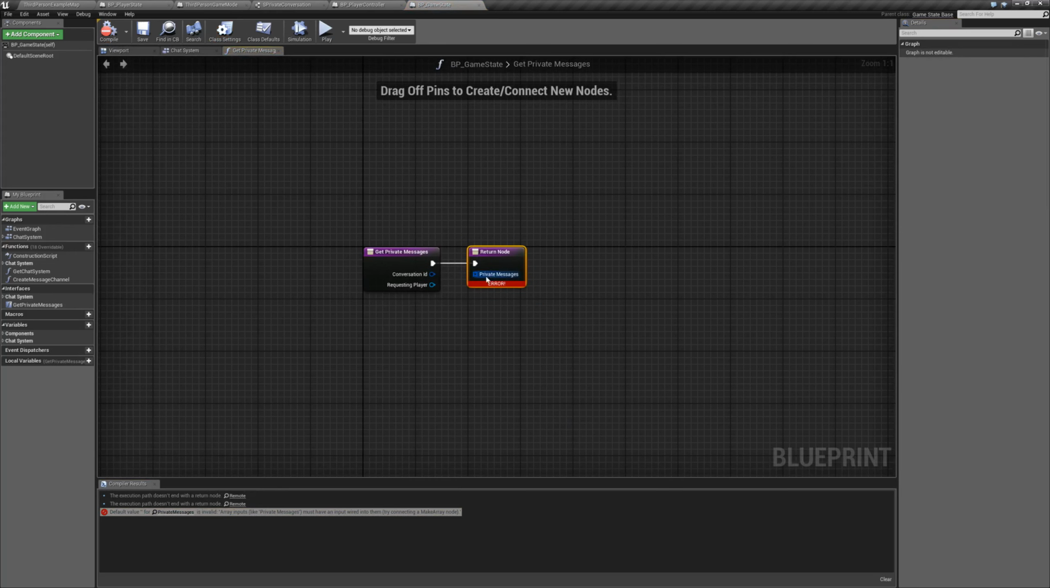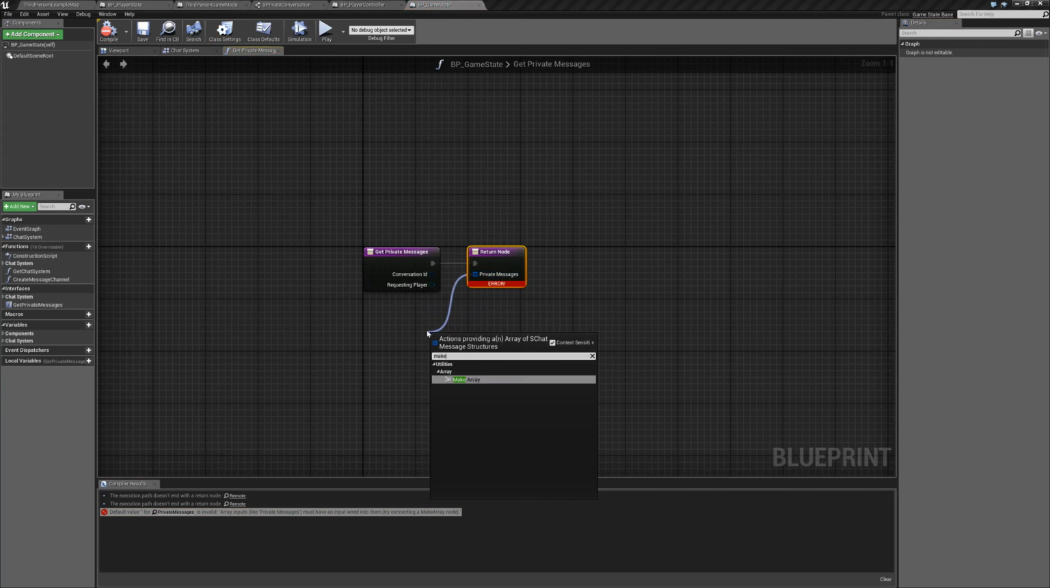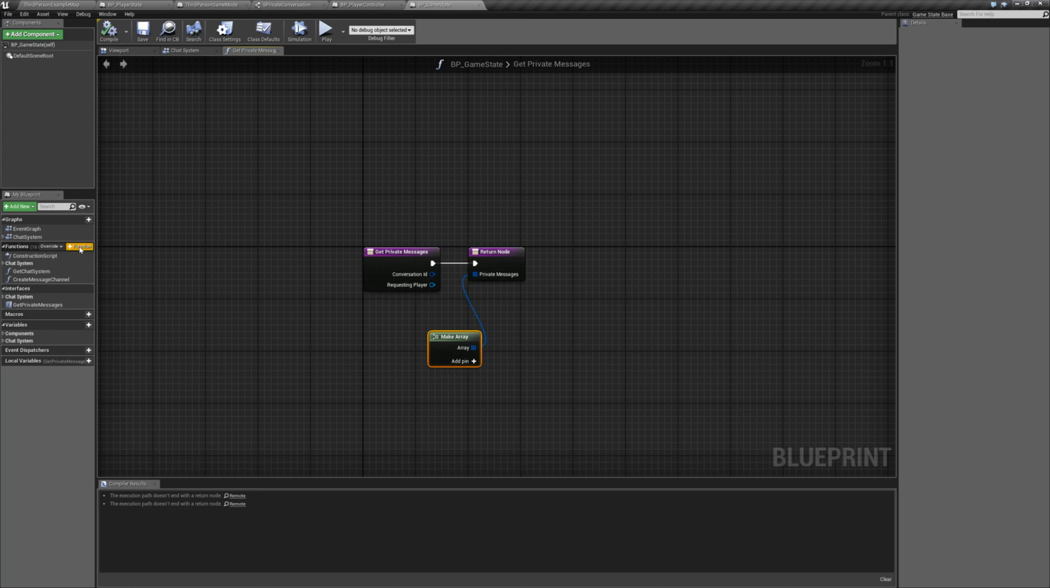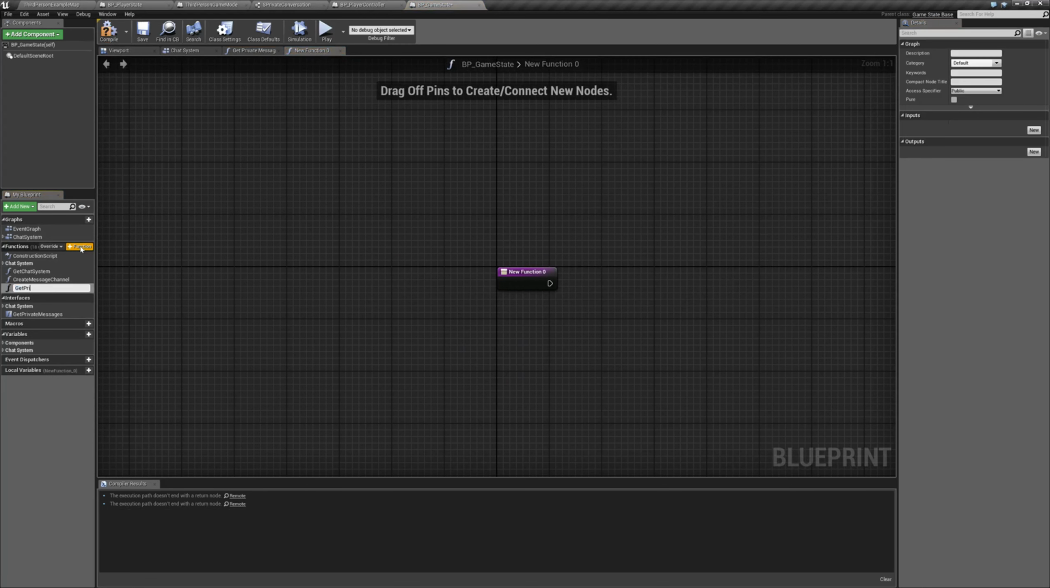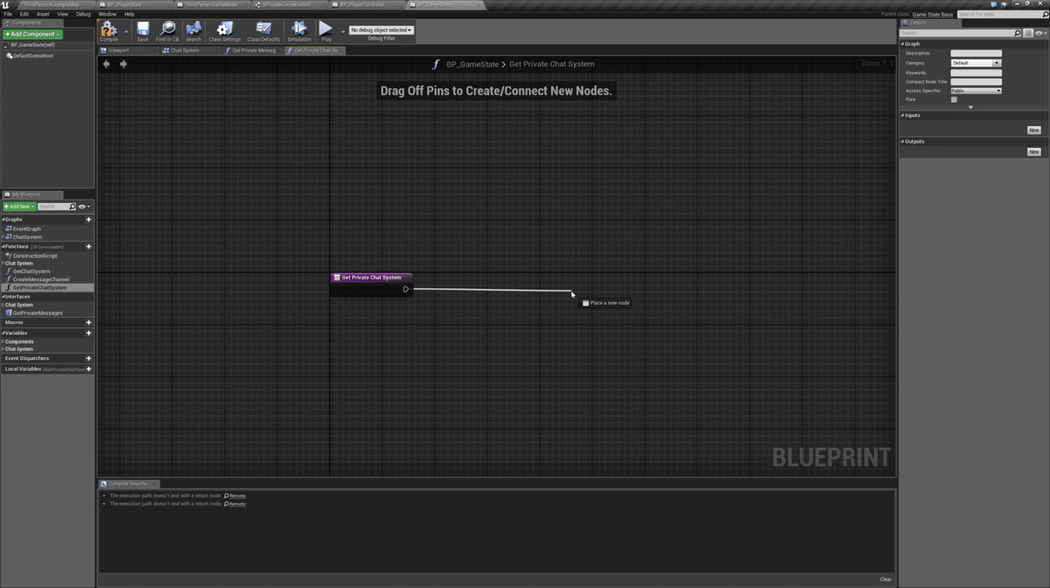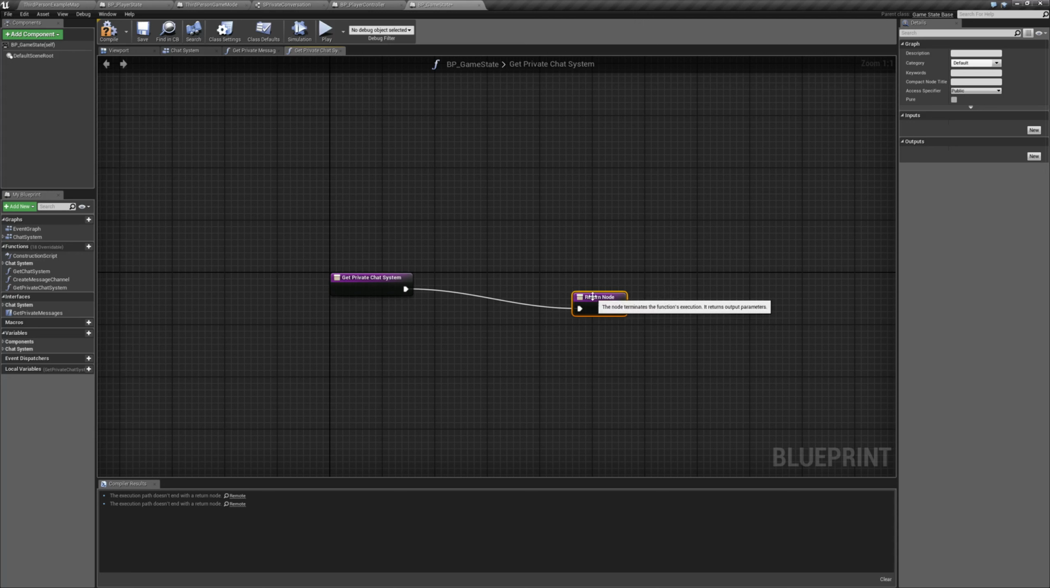Let's go to this error, and we can just, for now, make array, and remove this pin, compile and save. And then let's go ahead and create a new function called getPrivateChatSystem. And let's go ahead and make it public, and drag off here and do a return node.